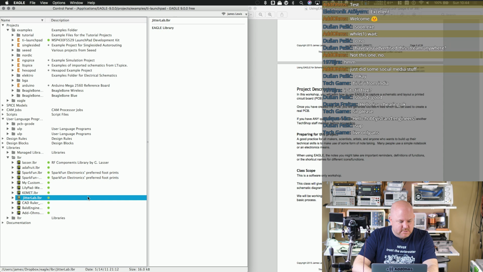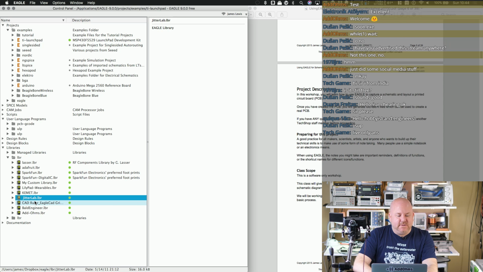Oh, wow. Okay, so yeah, this computer still has my really old libraries. A very long time ago, before I settled on the name AddOhms, I was actually thinking about calling my channel and my company JitterLab, and decided not to. But the original library I have is JitterLab, so that's cool. All right, so cool. Yeah, I wasn't sure what was going to be on here.